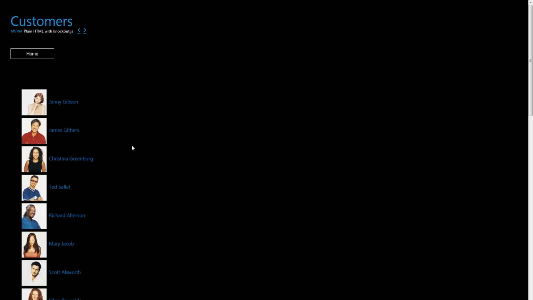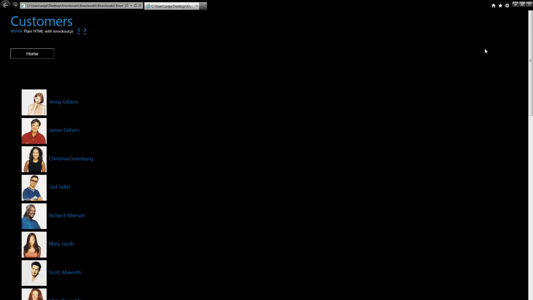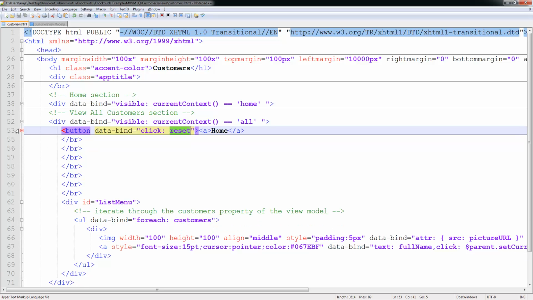Okay, this is all pretty straightforward here. Let's stop debugging. And let's go back and look at our code. So now we can clearly see how all of the task areas are set up and bound, right? We can clearly see how they're being rendered, how different areas are being set visible and invisible, right, based on the context. We also saw how the buttons are being bound to methods.